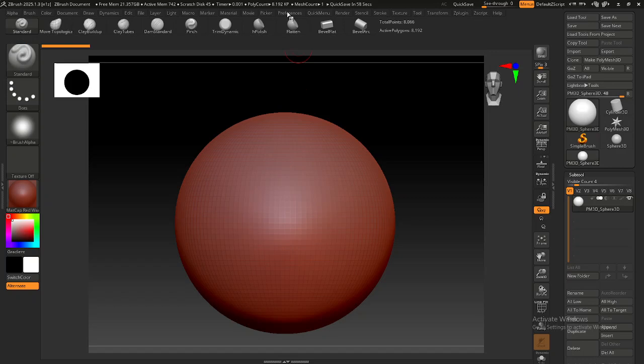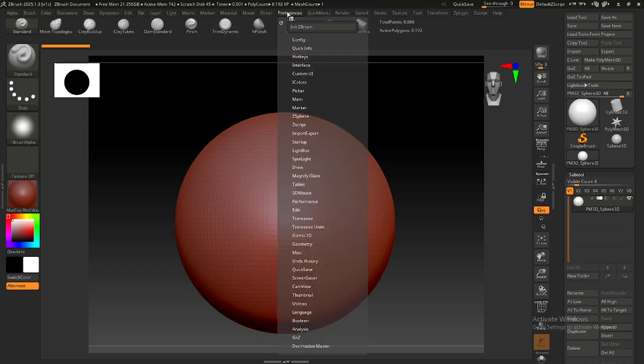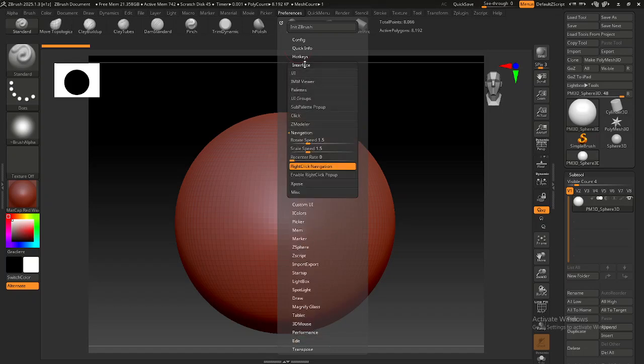So in order to do that, you go to Preferences, Interface. It's the fourth one down, and then Navigation, and it is Enable Right Click Pop Up. Go ahead and turn it off. There you go.